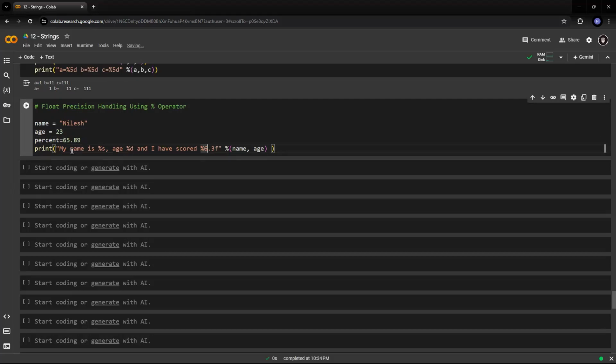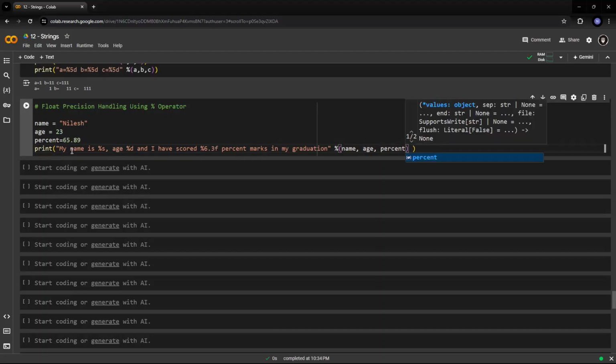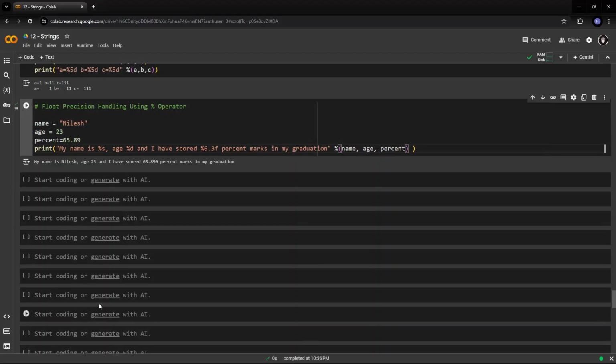So it will give me 6 digits or integers and 3 is the decimal. So this is after the decimal. So 3 decimal points it will go up to. Percentage marks. So I'll say percent marks in my graduation. And I have to add the percentage here. Let's see how it runs. You can see this. My name is Nilesh. My age 23, and I have scored 65.89.